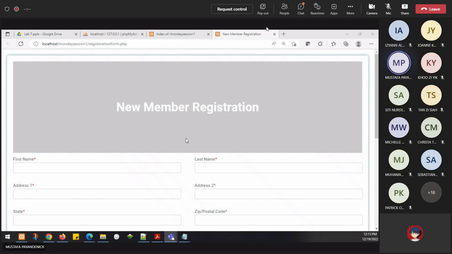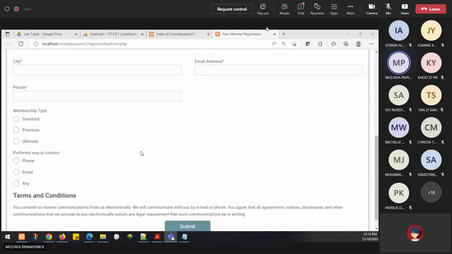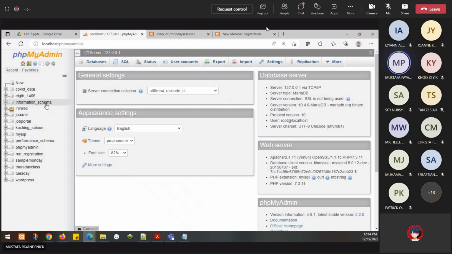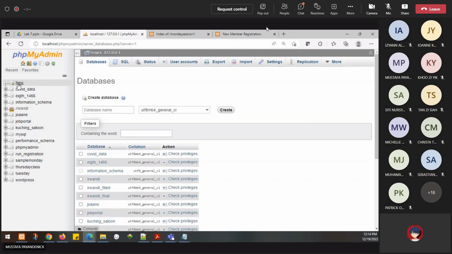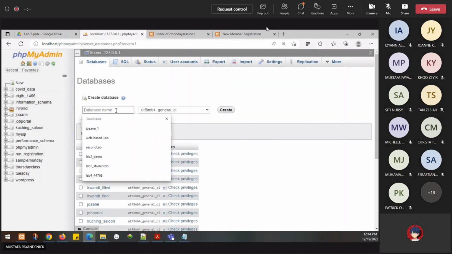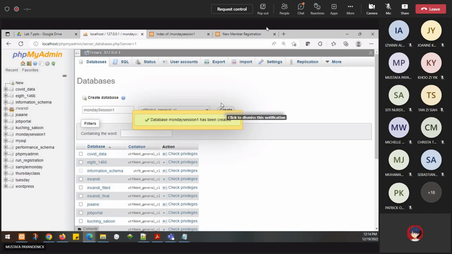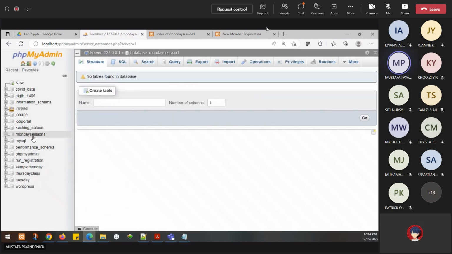All right. So let's create one database and the columns and also tables. In order to create a database, we come to phpMyAdmin. Let me create a new database with the name of members. What do you think? Database members? No, let me go more descriptive. Monday session 1. More descriptive. Actually, next week's session also we are going to use this. I create that one, Monday session.